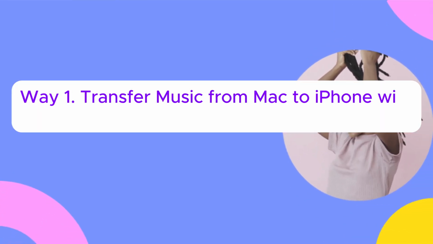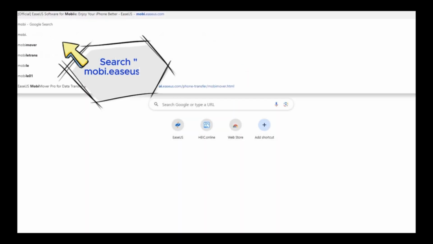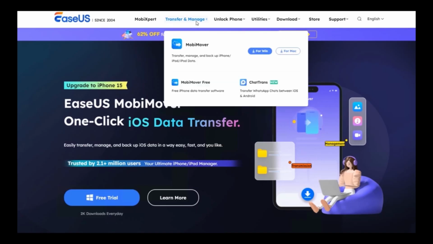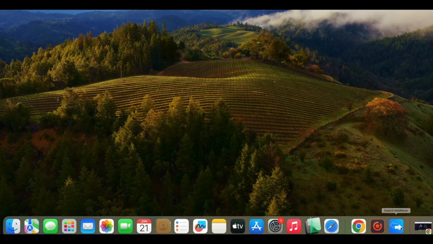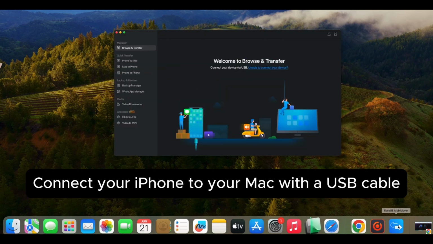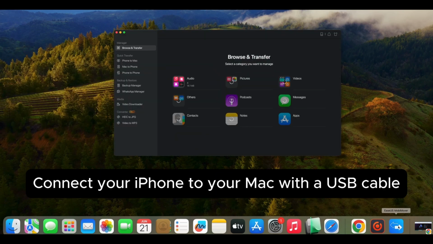The first method is using a professional iOS data transfer software like EaseUS MobiMover. Let's see how to use it to transfer music from Mac to iPhone effectively. Start by downloading the iPhone data transfer software from mobi.easeus.com. Once downloaded, open EaseUS MobiMover on your Mac and connect your iPhone to your computer using a USB cable.